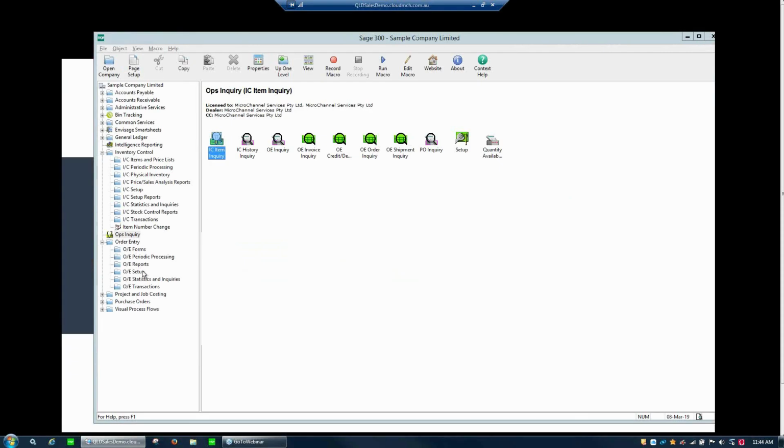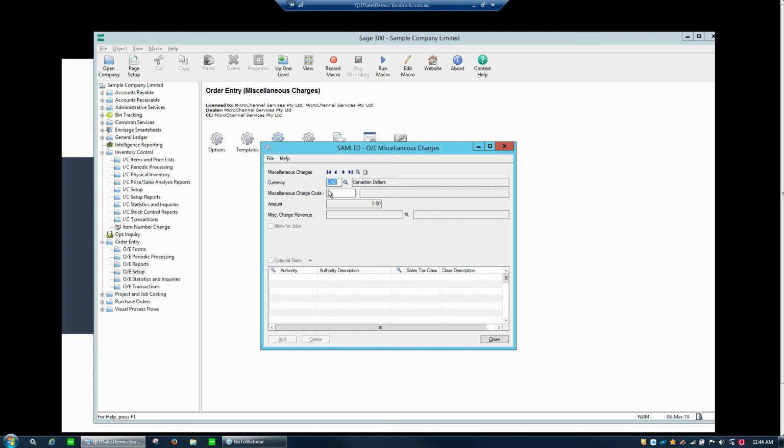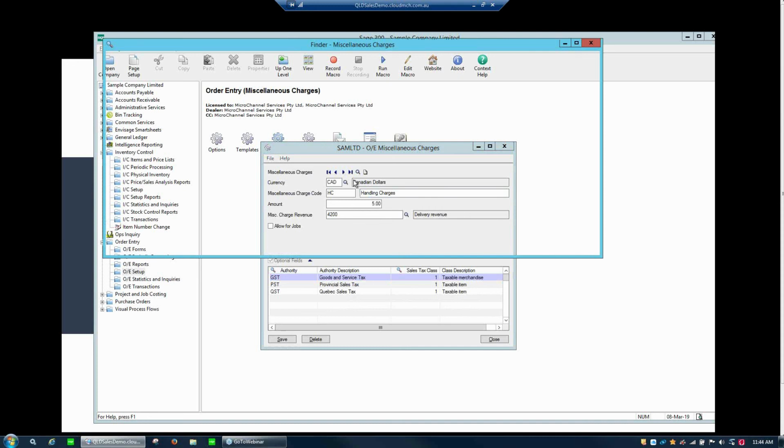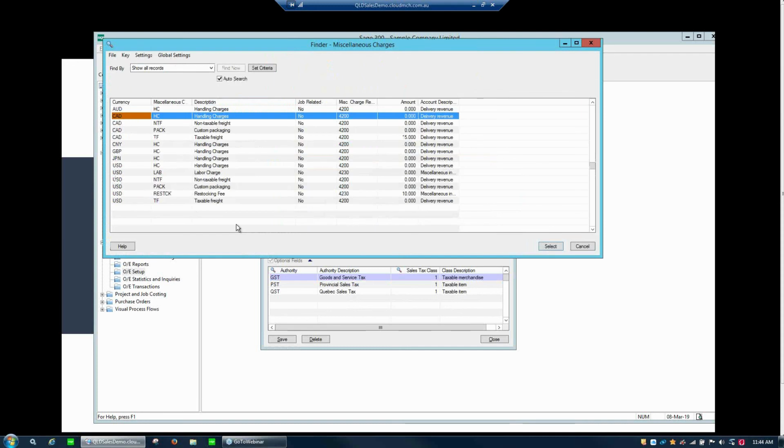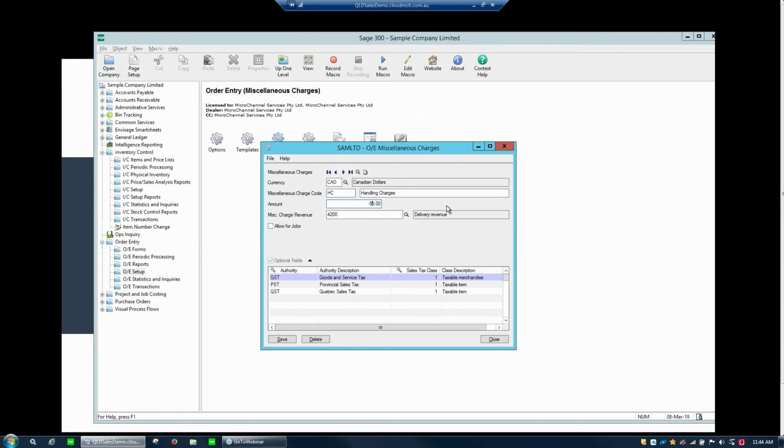In Sage, I did say I would mention it, miscellaneous charges. Remember that lines don't have to be true items. In the miscellaneous charges screen, you can add new charges and give them standard prices and associate them with tax or not. So your list of miscellaneous charges can be as long as it needs, remembering that essentially these are items which aren't held in inventory. They're just there to generate money.